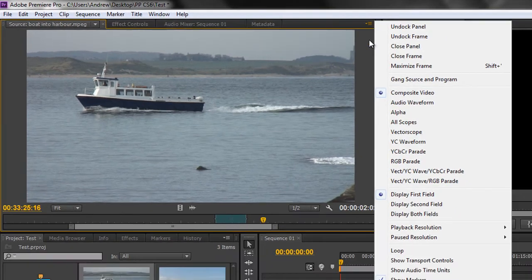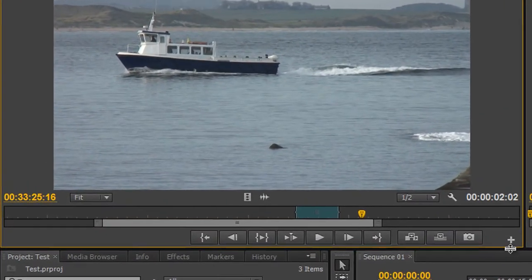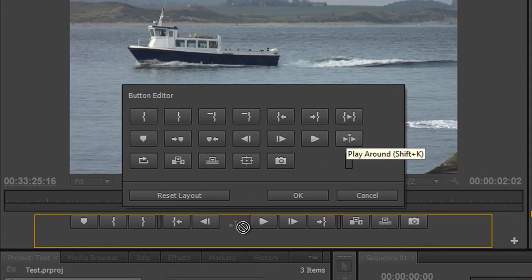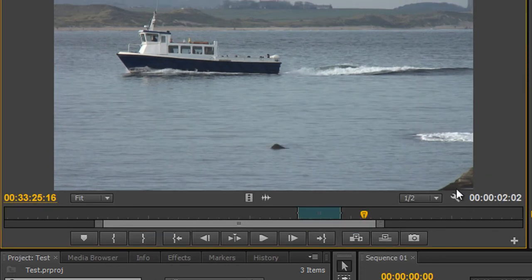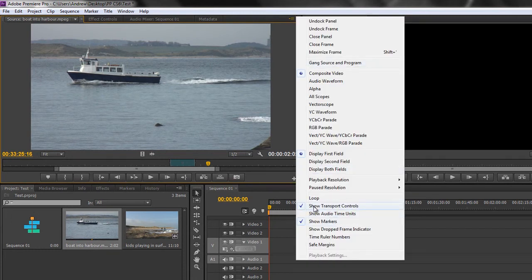I'm going to add mine back in at the moment just for the sake of training. Show transport controls. Click the button here and you can see that you can reset the layout and it takes you back to how it was originally. And the only one that I'm going to bring in at the moment is the play around just to demonstrate how that works a bit later on. So I'm going to click OK, and when I get serious about my editing and I know the keyboard shortcuts I want to use, I can actually turn these buttons off completely by going back up to the panel menu and doing show transport controls and getting rid of those.